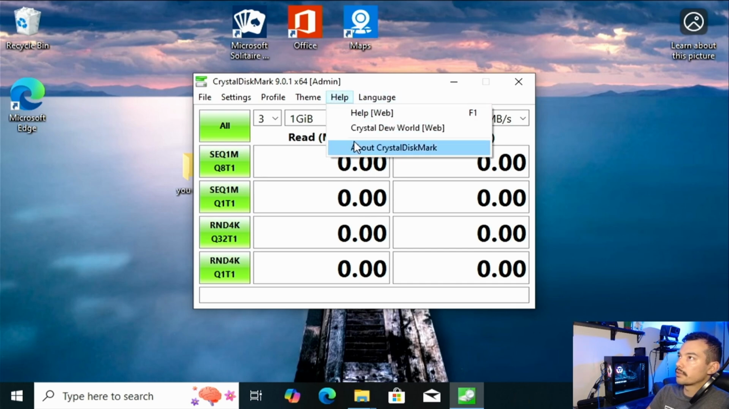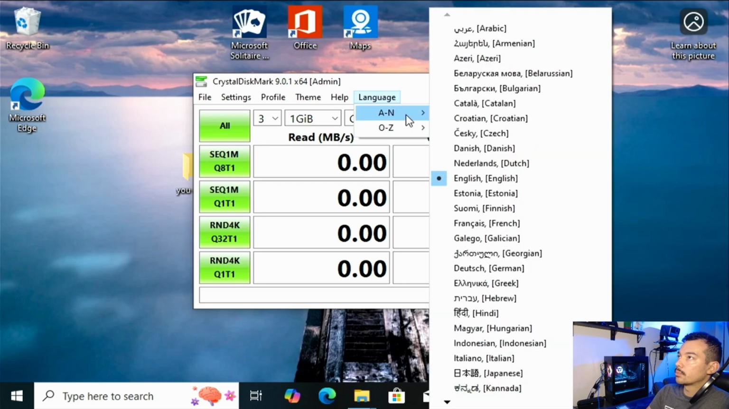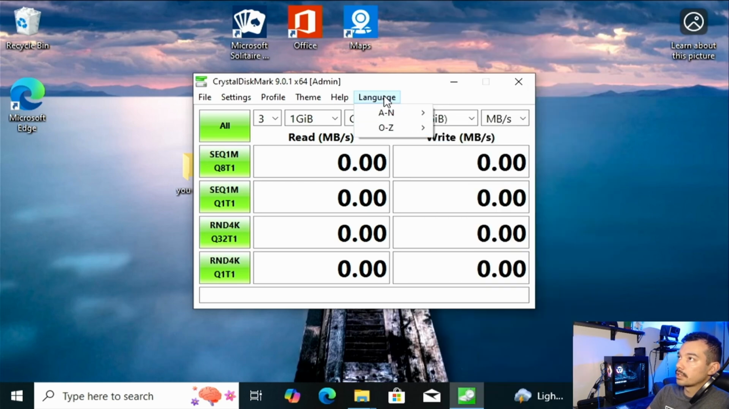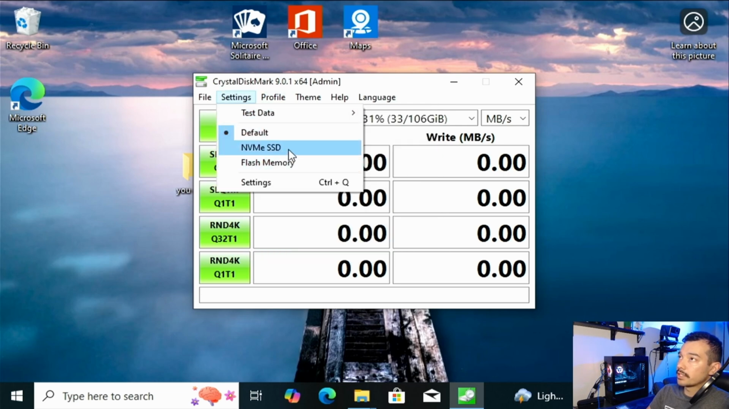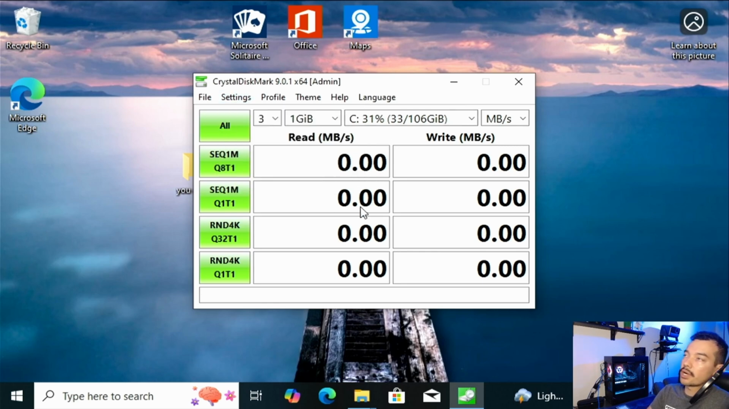Help, you can see other stuff here about Crystal Disk. If you want to change it to a different language, go ahead. But as you saw, if you have an NVMe SSD, it'll perform a better test with this setting. If not, you can try the default and then try the other one. You'll see if there's any differences, or maybe it'll have a better read and write score. But I run them on regular. I run all my tests. We're going to be running today the test for our hard disk drive, for our SSD, and NVMe M.2.